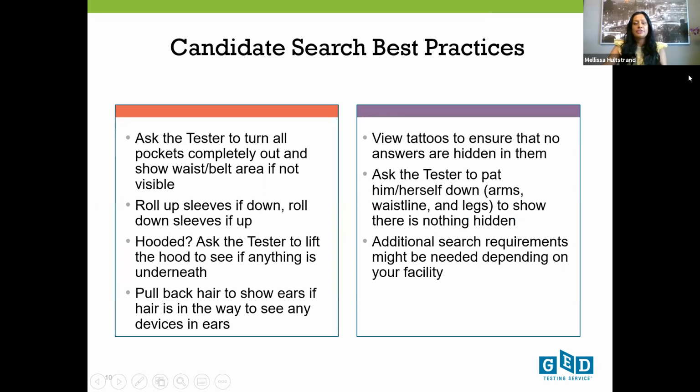Here are some candidate search best practices. We suggest that you ask the tester to turn all of their pockets completely out so that they can show that waist and belt area if that's not visible. If their sleeves are down, ask them to roll them up. And if their sleeves are up, ask them to roll them down. Do they have a hood on? It's highly unlikely in a correctional setting, but if they do, ask them to lift the hood just so you can make sure that there isn't anything there.